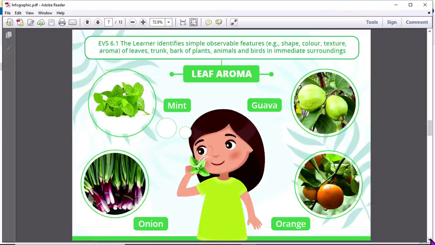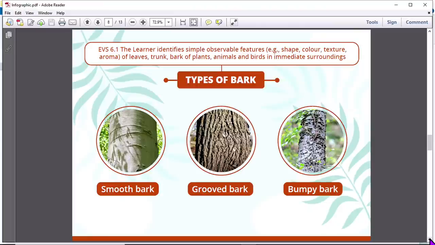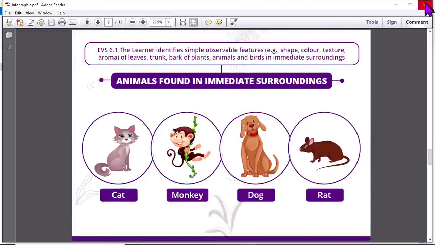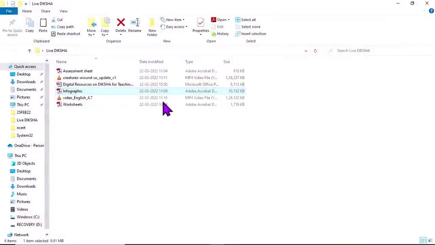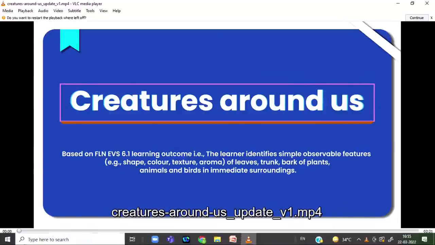A guava leaf smells like a guava. An onion leaf smells like an onion. So like that, we can make students aware about aromatic leaves also. This was the infographic about it, and it also shows the bark of the tree, the different kinds of bark, and different kinds of animals in our surroundings. There is also a bite-sized video on the same learning outcome. We can also play that video.